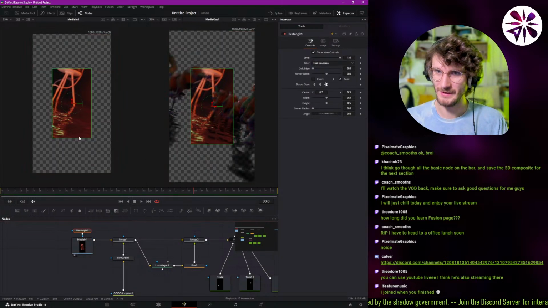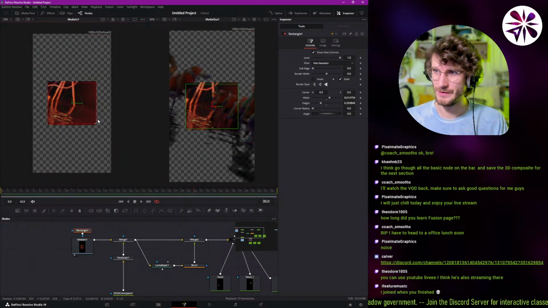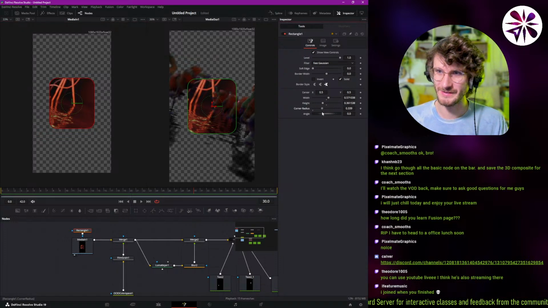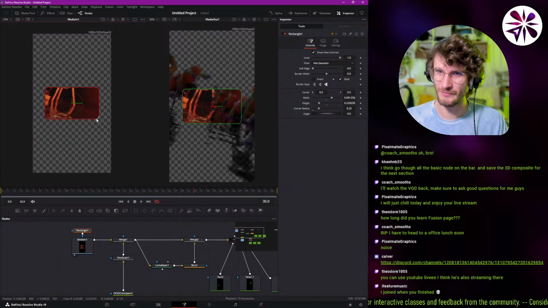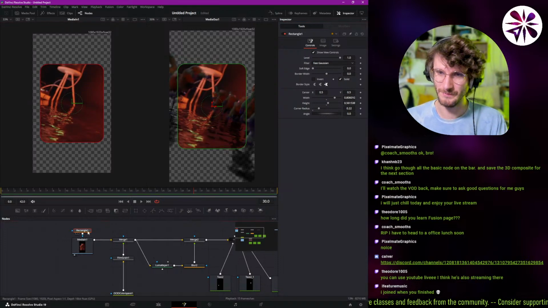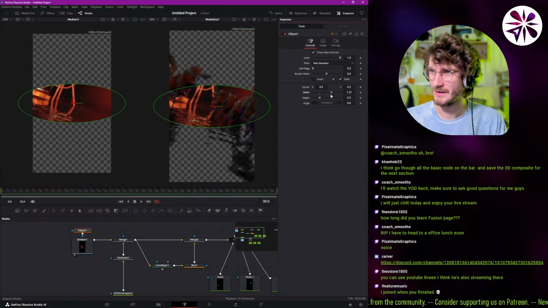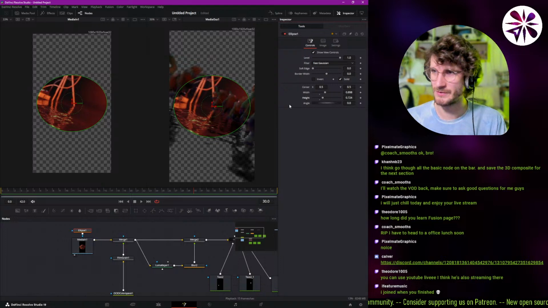masks. So we got a rectangle, pretty simple and limited, but you can round the corners, which is pretty nice. So you can have very nice rounded shapes. That's pretty cool. Then we have the circle, which we already used. Also very basic, not much to talk about.